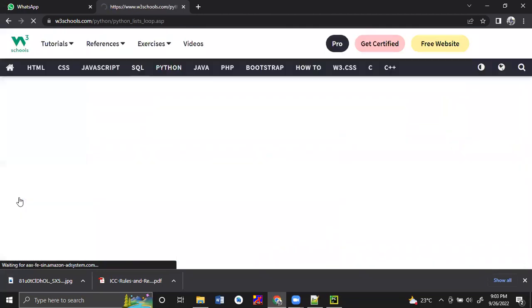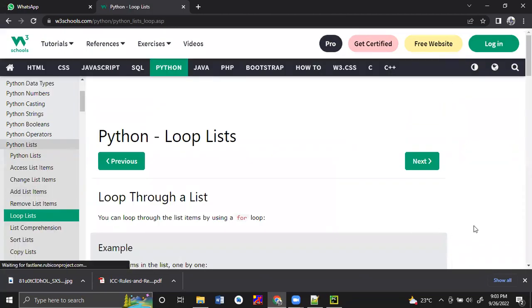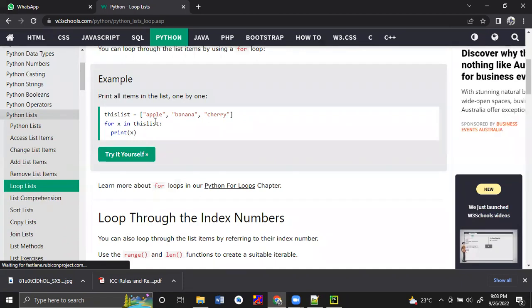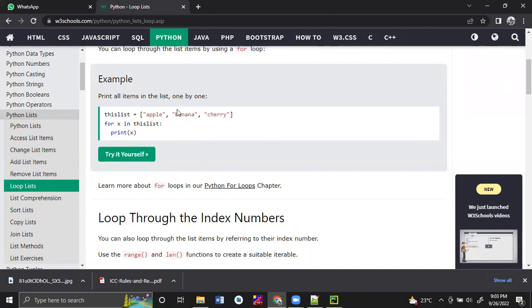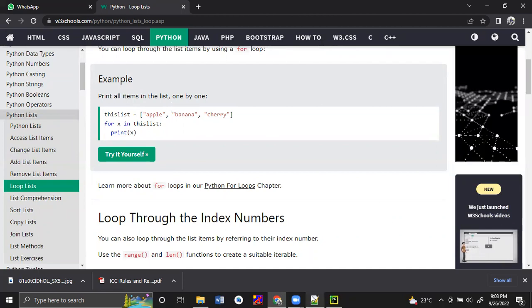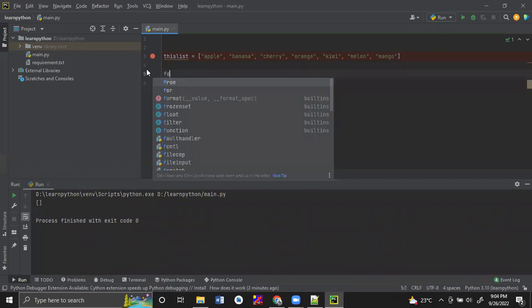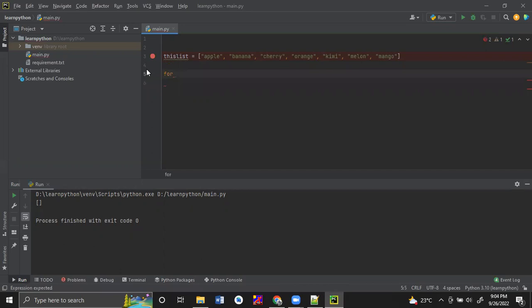So adding to the list is completed, removing from the list is completed. Now we'll see looping. When we do looping, we need to iterate one by one, so then we will get the values one by one. So let's use the for loop. For, and then any variable name, I just give obj.